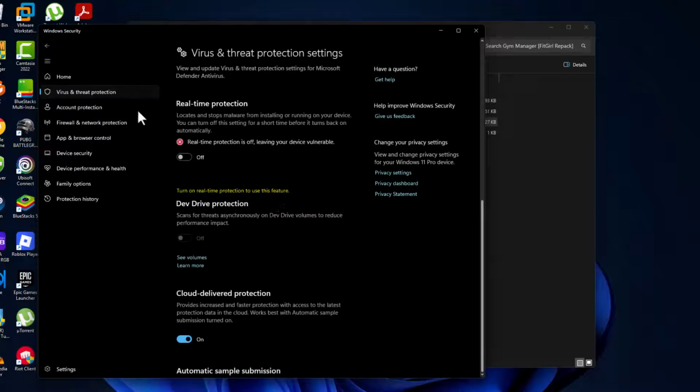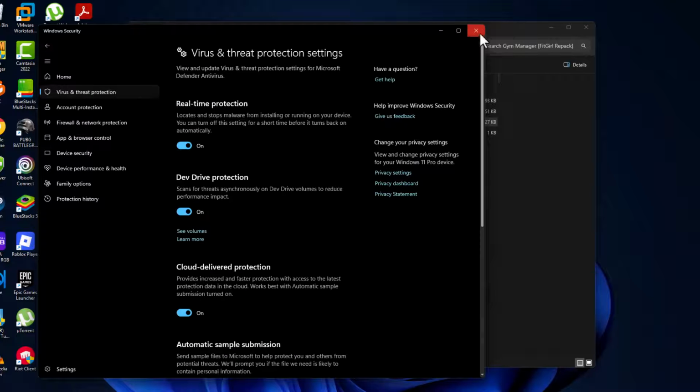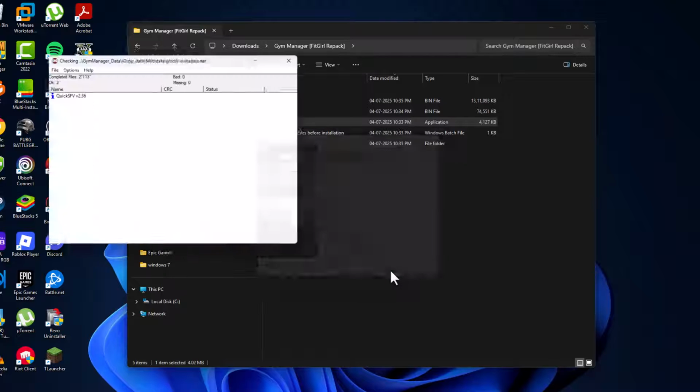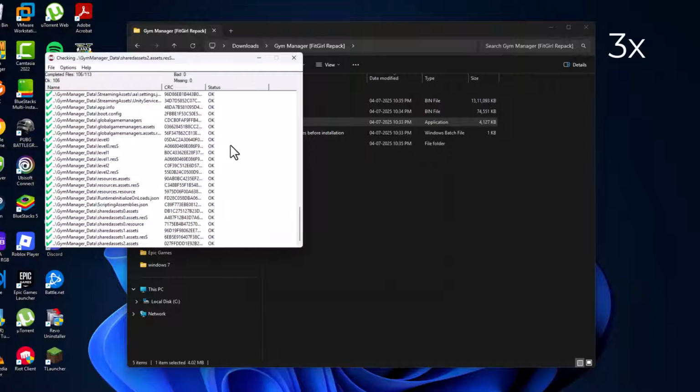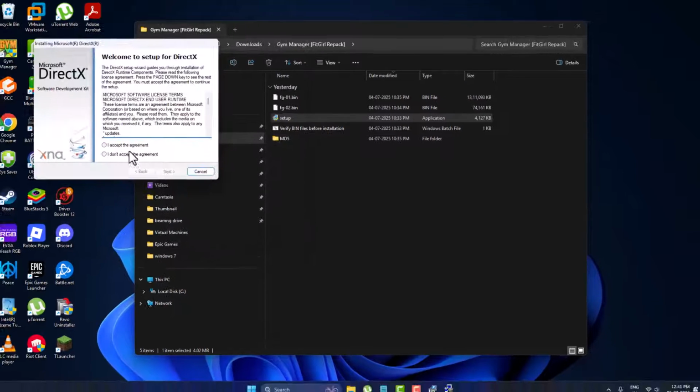Go back and turn on the real-time protection. After turning it on, just close stuff here, uncheck this option, open the site, redirect to the site, and select Finish. As you can see, all files are okay. There is no missing or bad files found. Just close stuff here and install the DirectX and Visual C++.